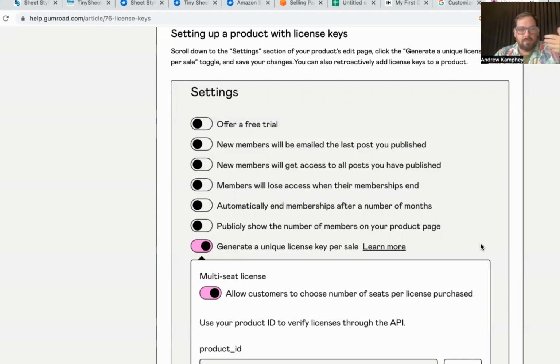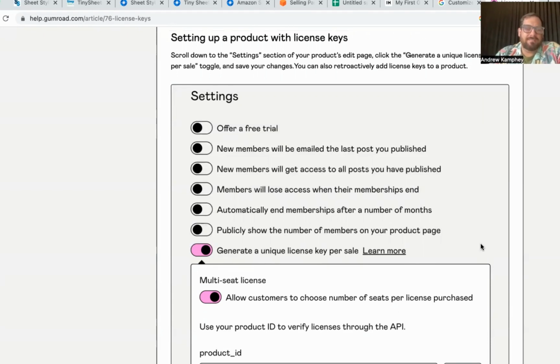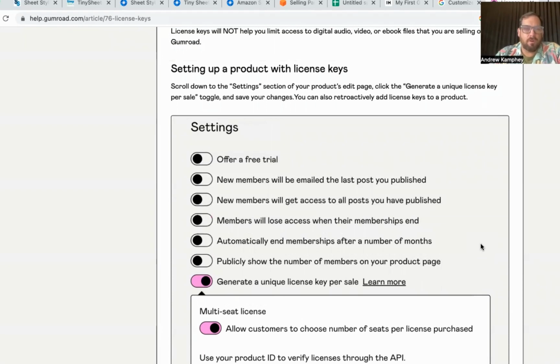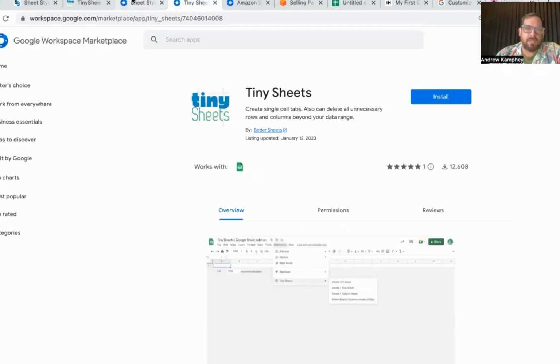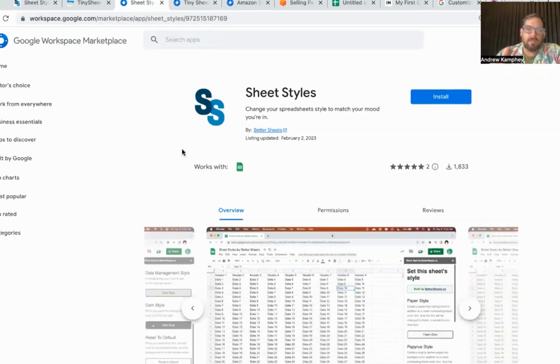you to handle a lot of the business logic. So it's sort of useless if you are only looking for license keys. And I have thought about adding features to something like Sheet Styles or Tiny Sheets where you unlock it with a license key. If I did that, I would just put the license keys on my own server and access them and ask, is this being used by more than one person? I would just do this myself. I wouldn't necessarily use Gumroad's license key system.